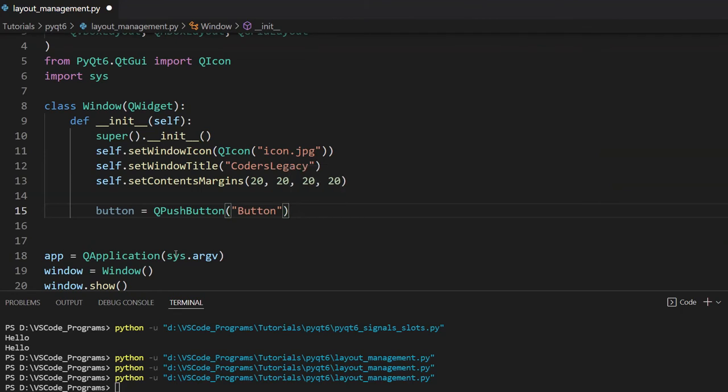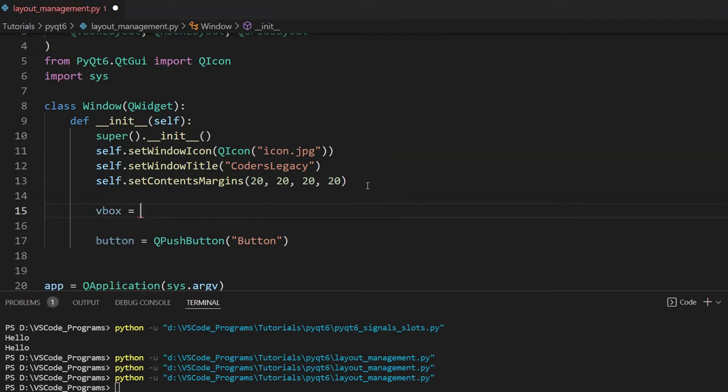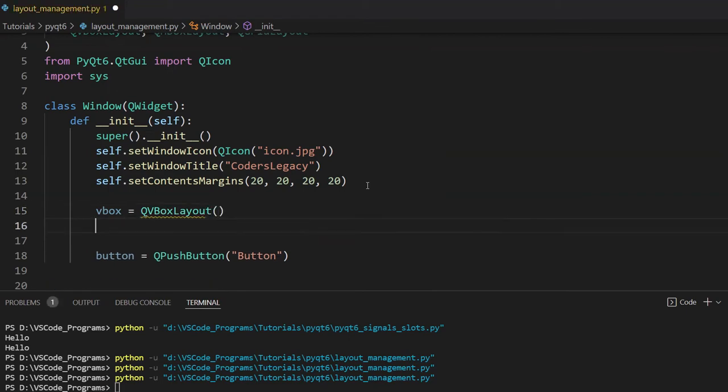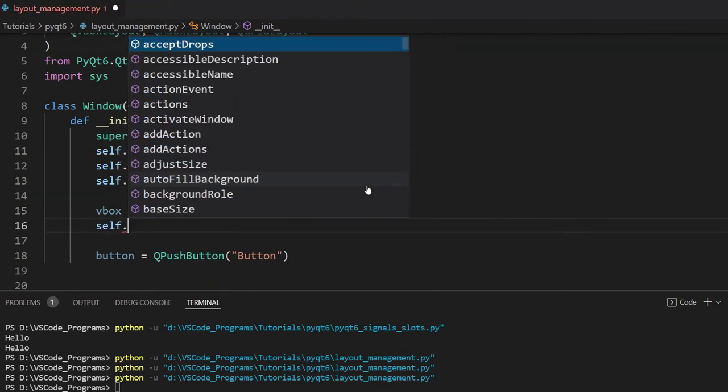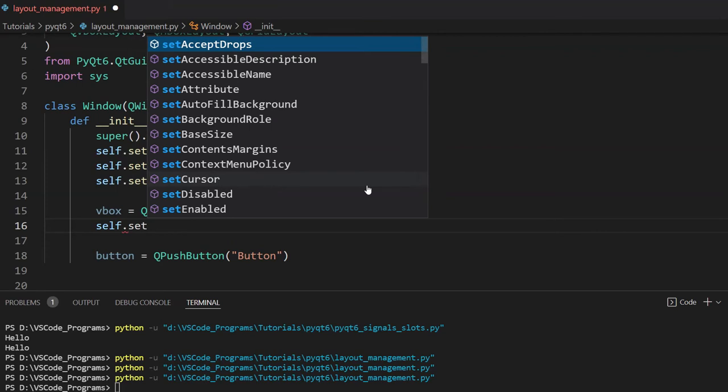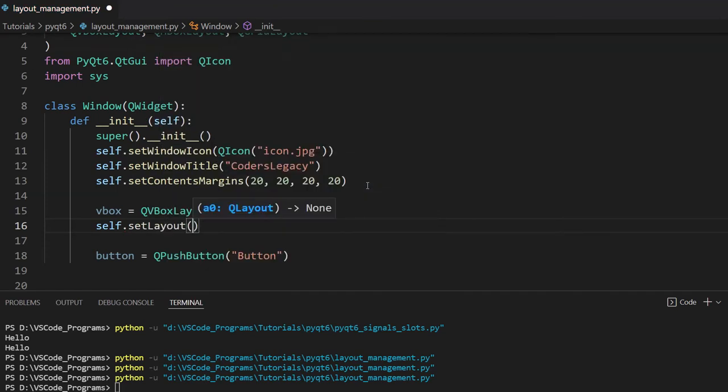The reason we pass self in there is to tell the PyQt6 application that this button is a part of this window, and that this window is the parent of the button. But we're not going to do that, and let me tell you why. Because first we're going to create the layout. Then we'll do self, which refers to our window over here, which is a QWidget. Self.setLayout, and then we'll do VBox. So what we just did is set this layout as the layout for our window.